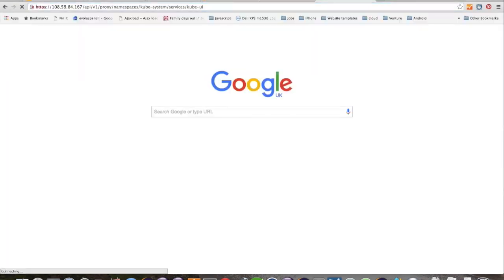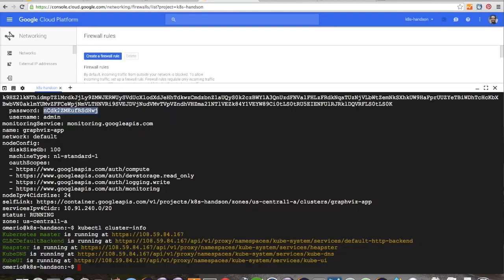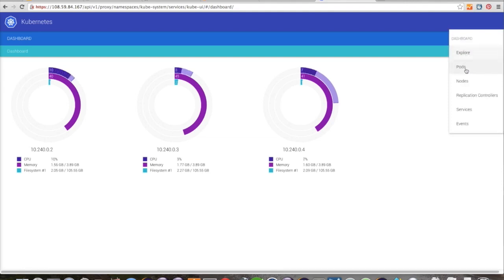Then if we start a new tab, and there you go. This is the kubeUI, which is just a user interface running on the Kubernetes master. I've got a chart here showing the status of the 3 nodes in terms of memory usage, disk usage, and CPU utilization. There are other views as well, so you can explore pods, nodes, replication controllers, services.